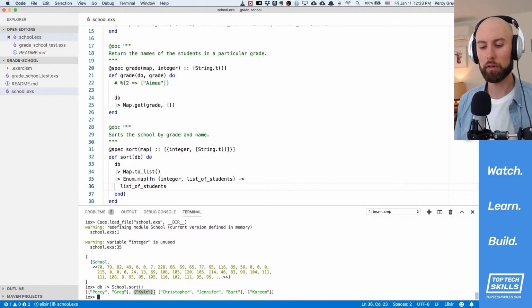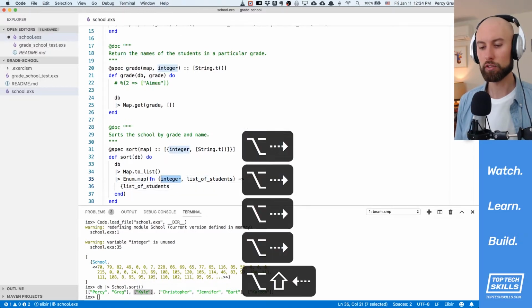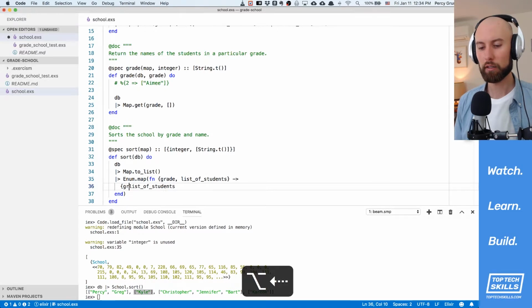The keys in the tuple are gone, and that's because enum.map has just returned the list of students. So it's actually just replaced each item in the list with that. And what we want to do instead of calling this integer, let's call it what it actually is, which is a grade. We want to return that same tuple.